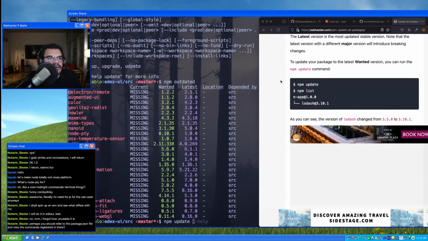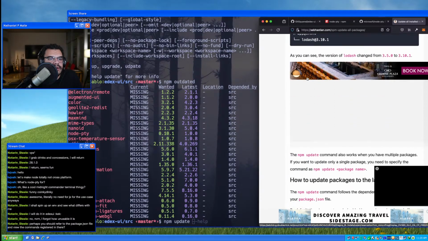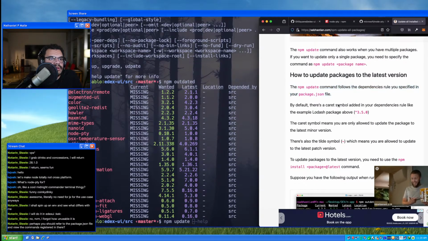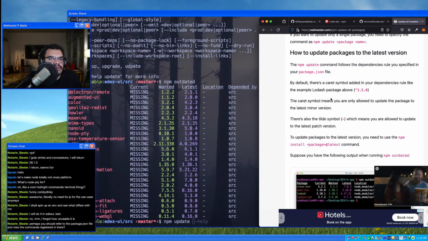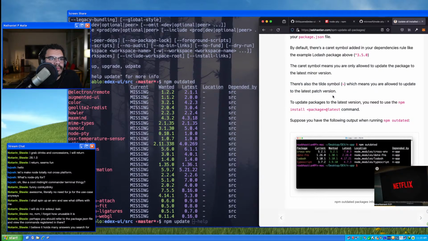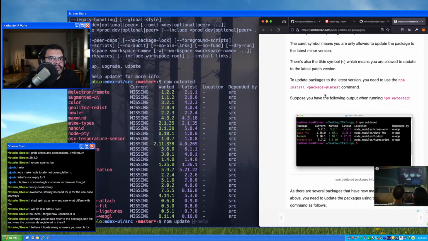Wanted, latest. To update your package to the latest wanted, you can run npm update. npm update by default, there's a caret symbol. You're only allowed to do the latest minor version. npm install package at latest.